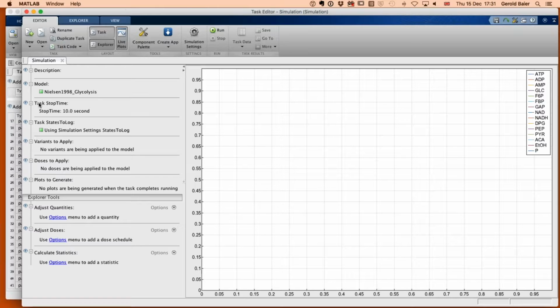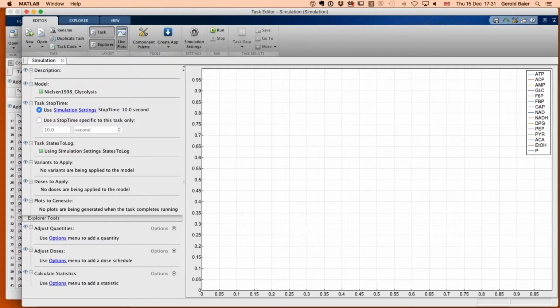Right, then we do a simulation by, if you looked at the instructions here, taking the third option to unfold the menu that regulates the simulation time, and by clicking User Stop Time specific to this task, we can change that number and make a simulation time that is much larger than the one that is set up here by default.